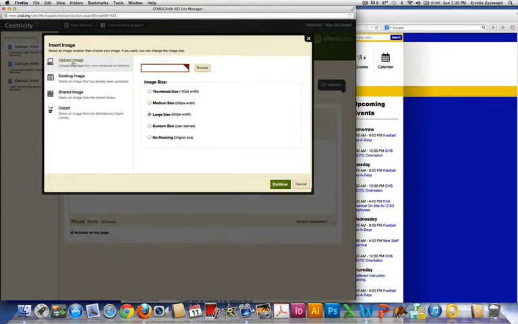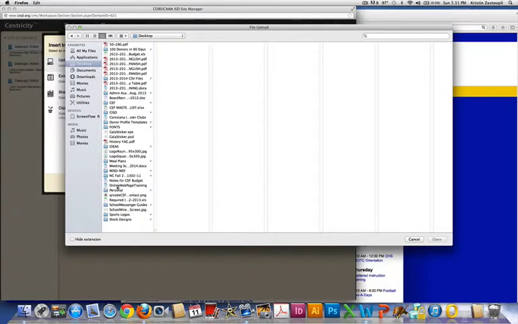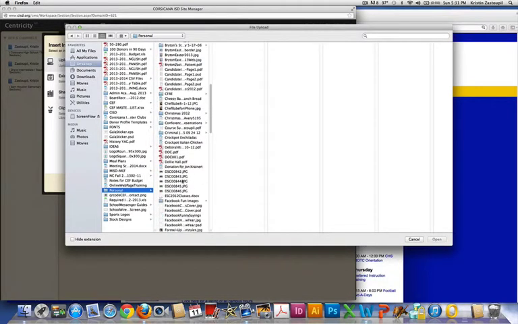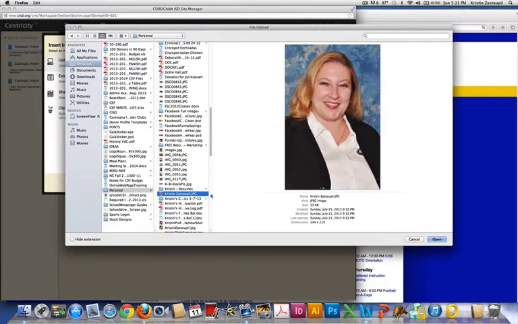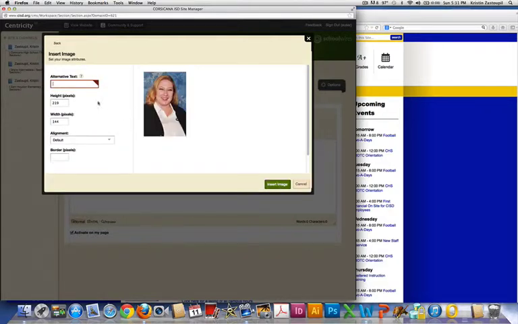So here, when I include the picture in the editor, I can upload an image or I can select an existing image. So if you've already uploaded something and you want to use it again, then I could utilize that feature. For now, I'm going to upload an image from my computer. Once I've selected it, for now I'm going to hit no resizing. You can resize your picture if it's very, very large by selecting one of the other options. Once I click continue, it's going to ask me to enter alternative text.